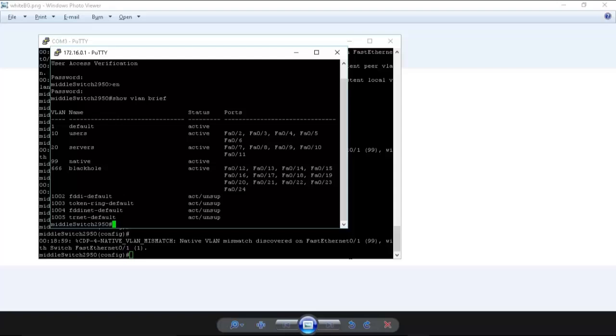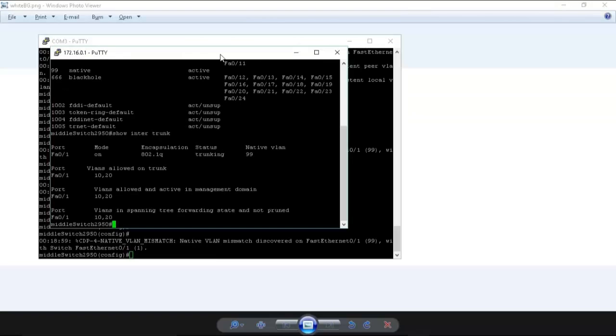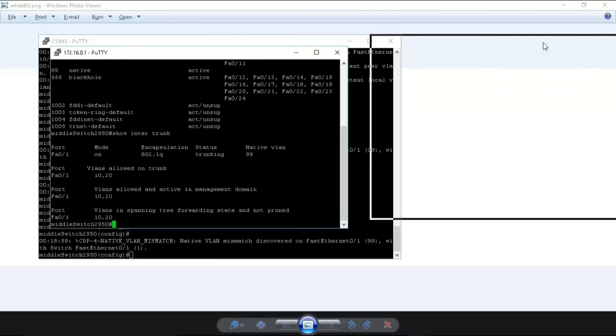All right. Let's show the interface trunk. Let me make this bigger. All right, so we have it on FastEthernet 0/1, encapsulation 802.1Q, which we'll talk about in a second. And we can leave this PuTTY session up. I'll put it right over here.